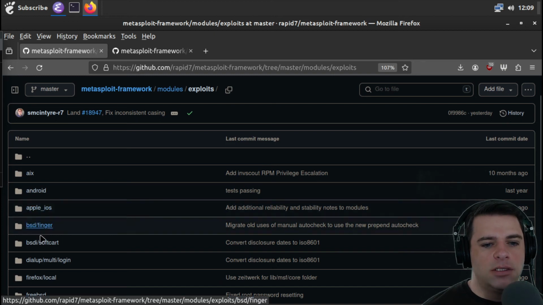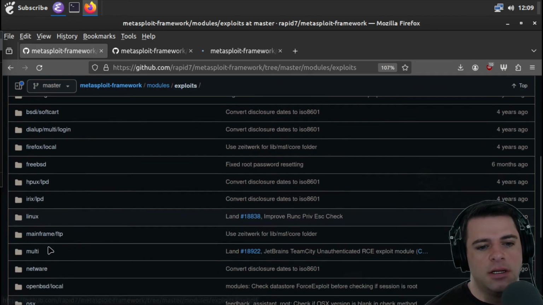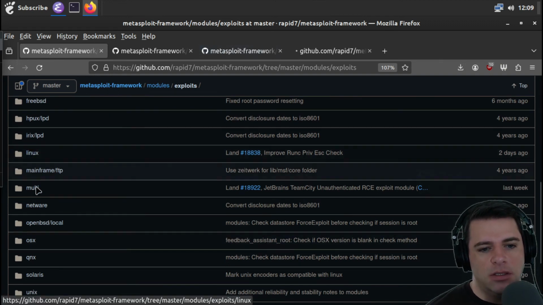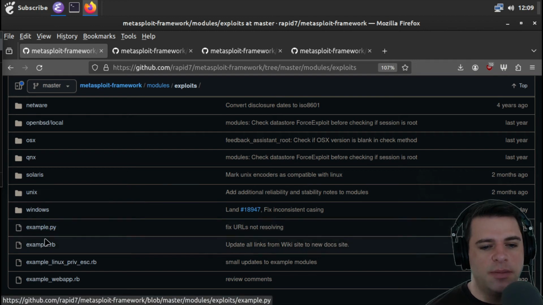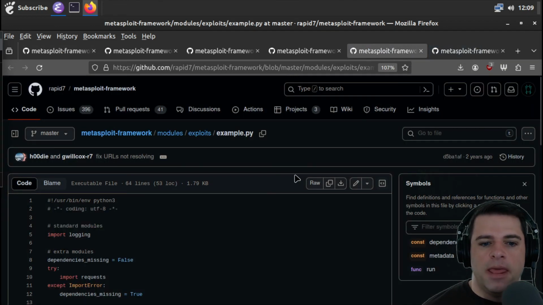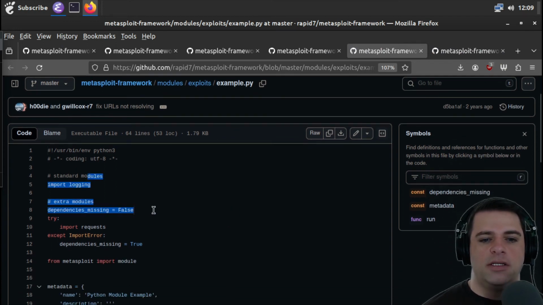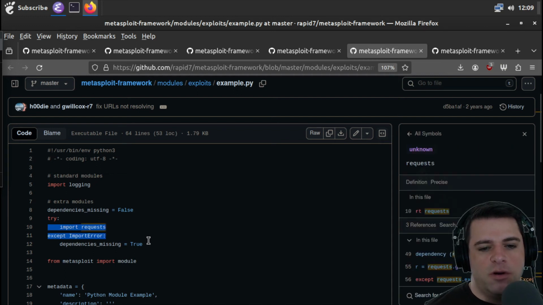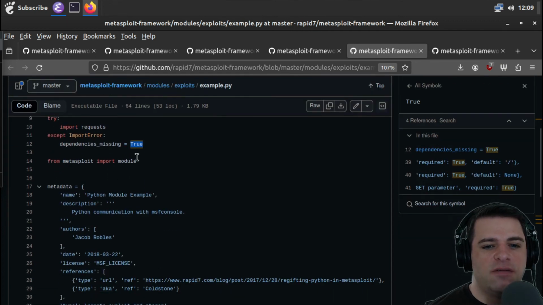Apple, iOS, BSD finger, Firefox logo. Let's look at Firefox. Linux, I guess, why not? OpenBSD, OS X, Solaris, Unix, example.py. I guess let's look at the examples. Here's example.py. We're going to import logging, say that dependencies are not missing, and try to import requests. If we fail, we'll say dependencies are missing, and have some sort of error.